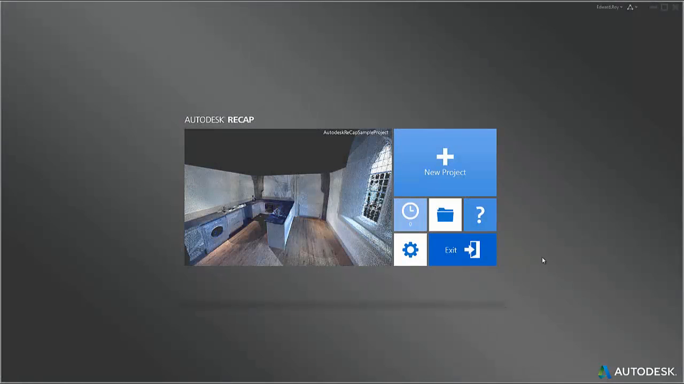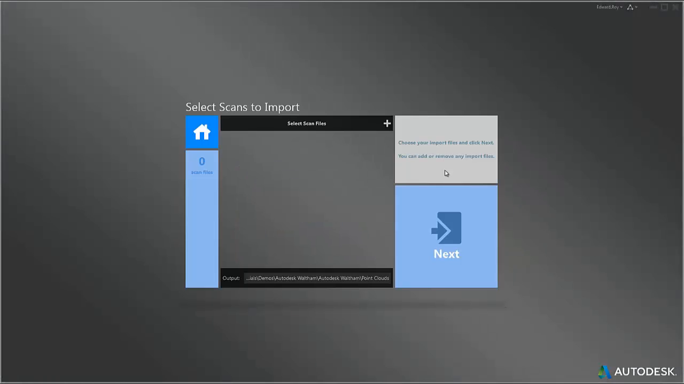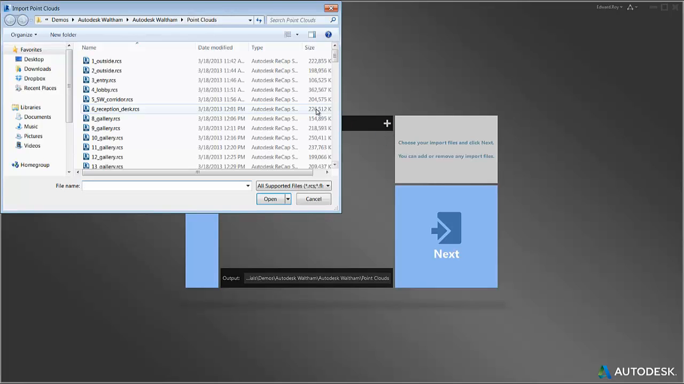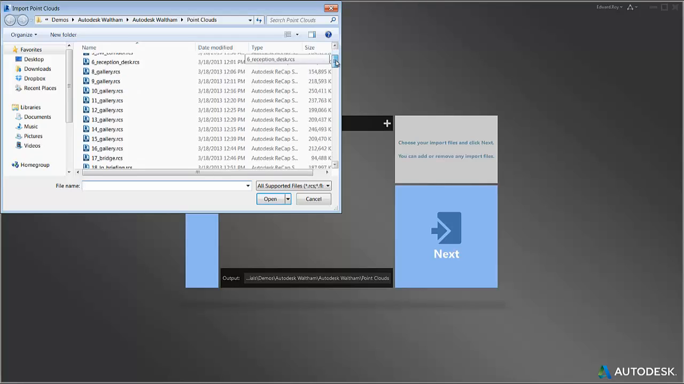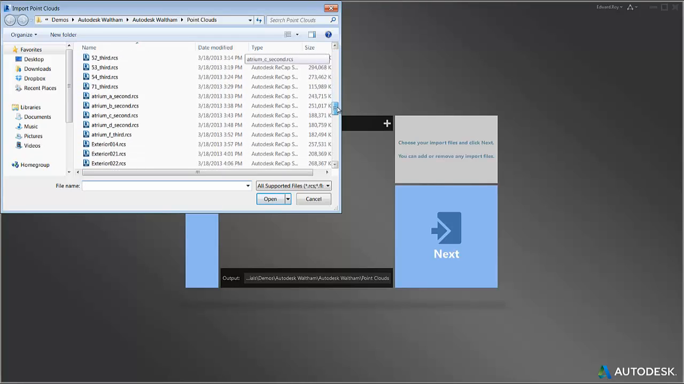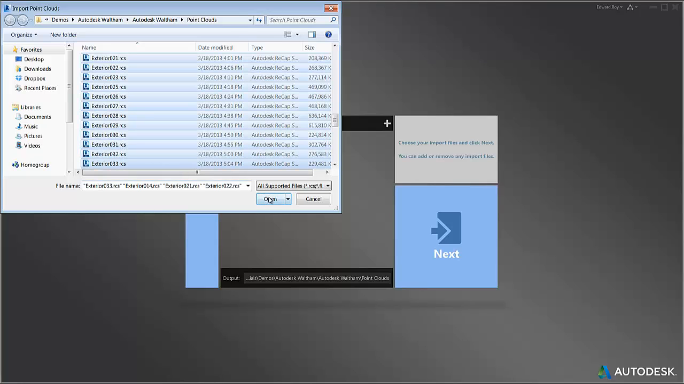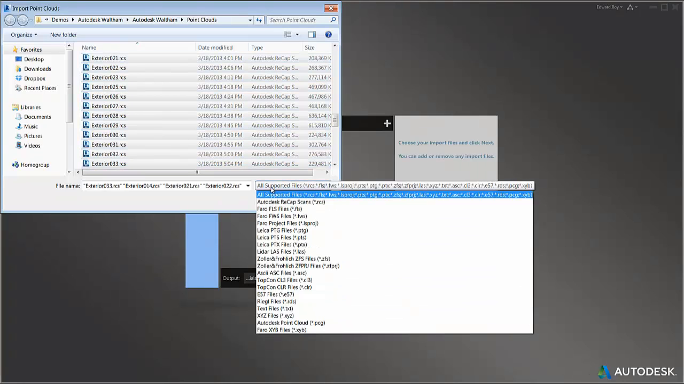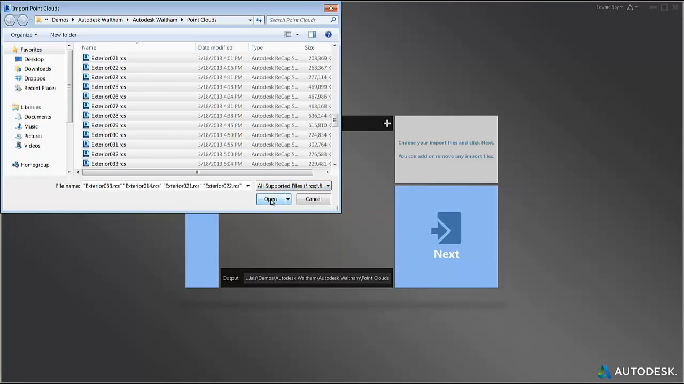Autodesk Recap is a powerful tool that allows you to manage and combine your large laser scan and point cloud data files. Here we start with a simple interface and select the Open Scan File button. We'll browse to our scans. In this case, we have some exterior scans for a building, and we can open multiple file types here. Note that we support Faro, Leica, Topcon, many other file types, including TXT files. So a wide range of file types that you can use in this program.